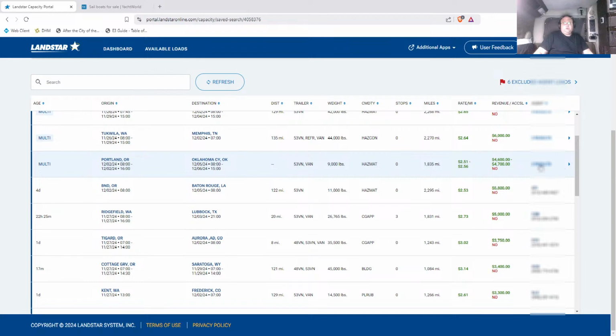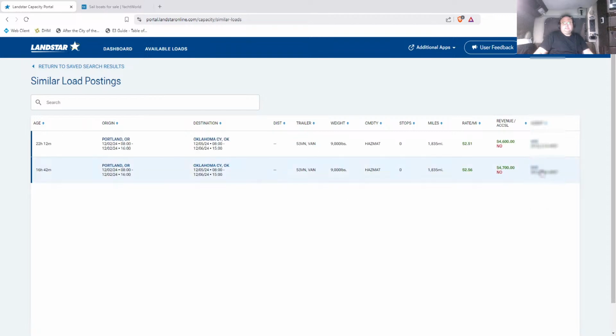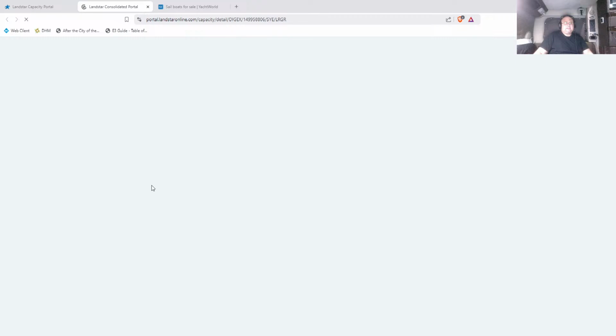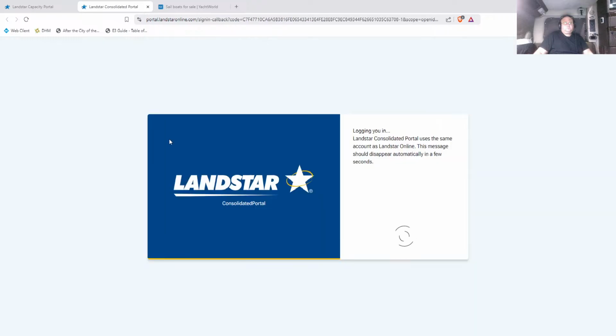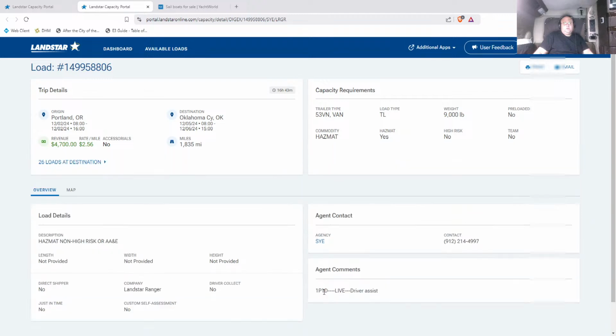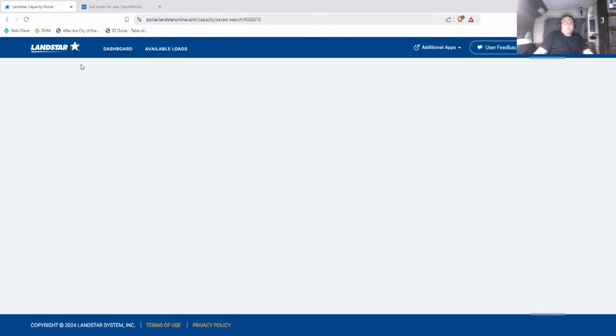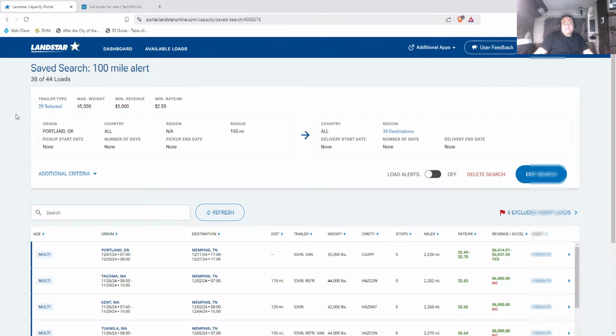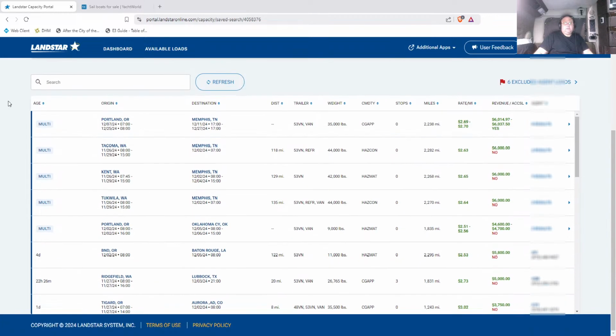So there are two of these loads, which means that this is a spot market load and these two agents are bidding on the load. It's the same agency. The SYE agency has it listed at $4,600 and they have it listed at $4,700. It's the exact same load. Let's see if there's any comments on it. One pick, one drop, live, driver's assist. So it's a driver unload, and it is hazmat. 9,000 pounds of hazmat driver unload. So some cheap load that they're going to pay me $50 to unload 9,000 pounds, and it's hazmat on top of that. No, these are just bad loads.